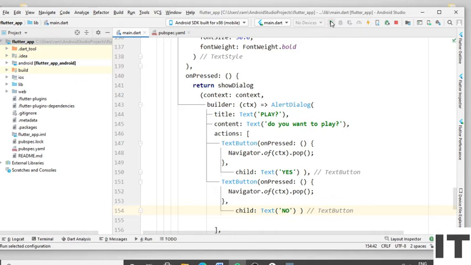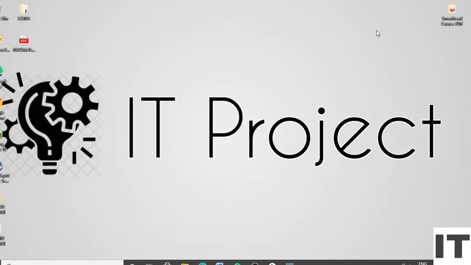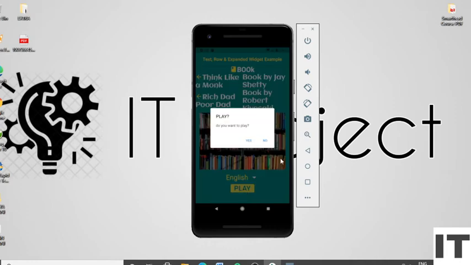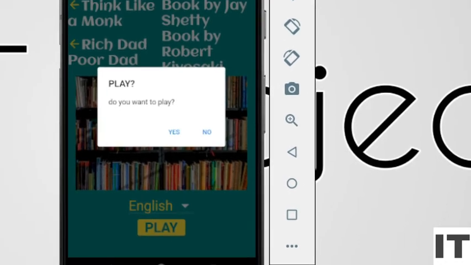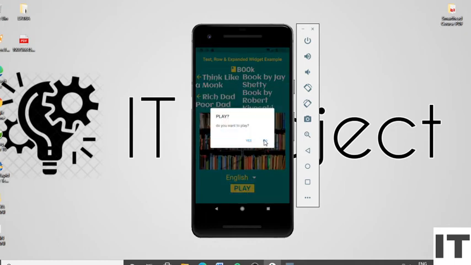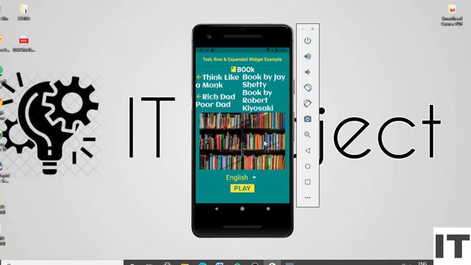Now run the project. Now you can see the result. Again I click on the play button and click on the no button. Now I apply the style to the alert dialog box.